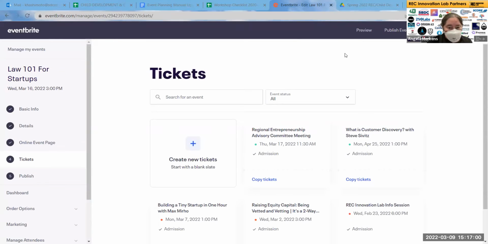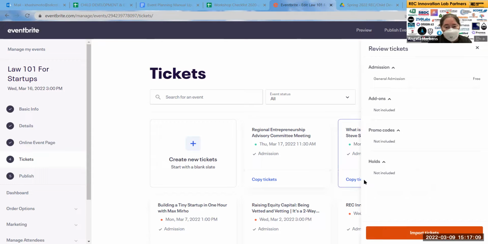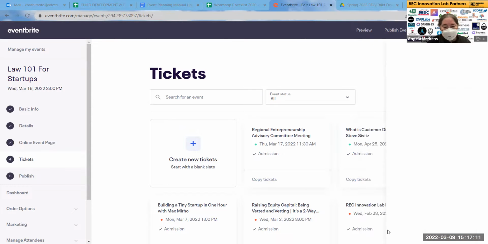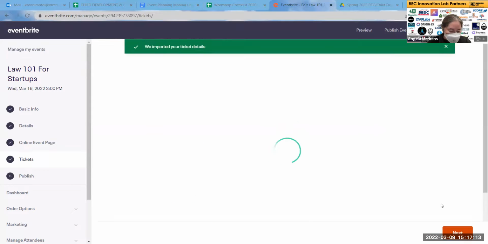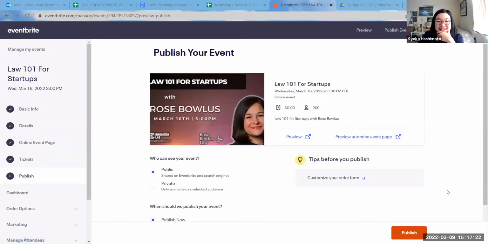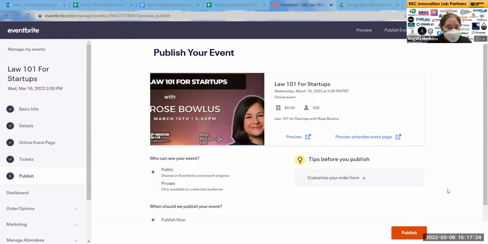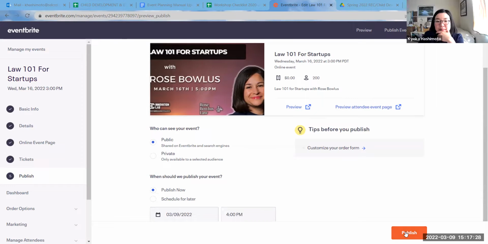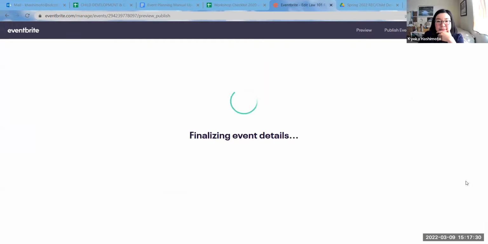And then the tickets, like I said, you'll select one of these. I would probably do What Is Customer Discovery with Steve Sivitz. Just click copy tickets, and then hit import tickets. That way it should already be set up for us. And then next. Isn't that great? Yeah, it's already all there. Wow. Okay, it's going to be public and publish now. So you can hit publish, and it will make it live.